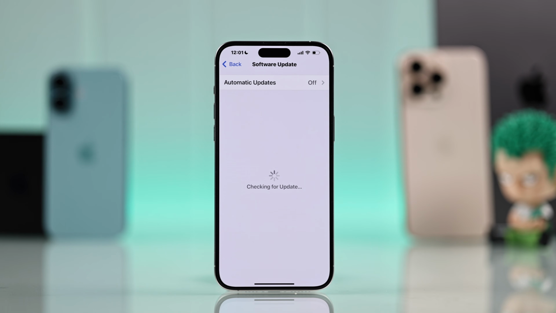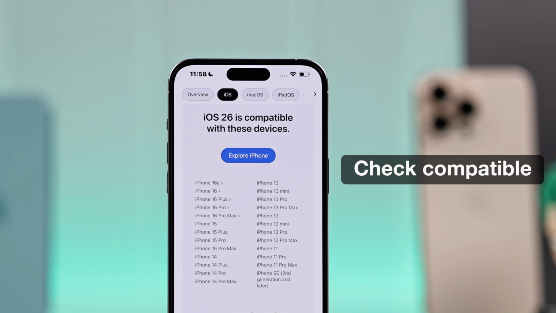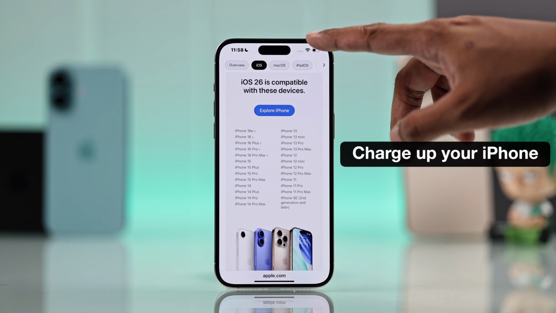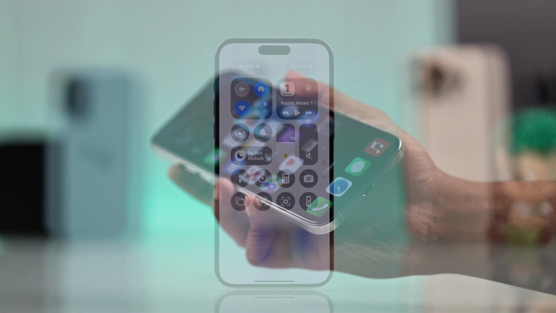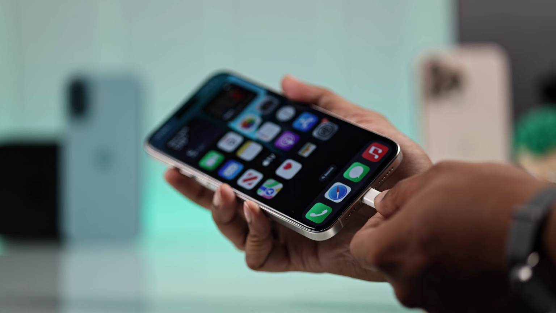If you're not getting the iOS 26 update, then you should check whether your iPhone is compatible or not. Then you should also make sure your iPhone has enough charge, ideally which is 50%. You can also keep it plugged into charger if possible while updating.